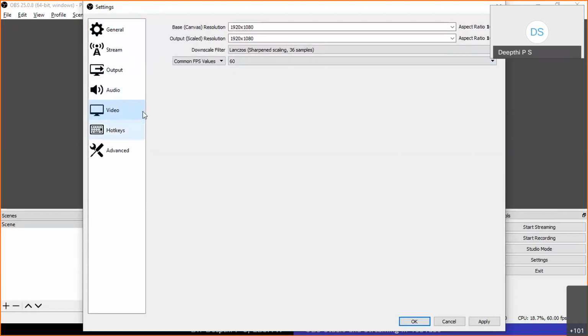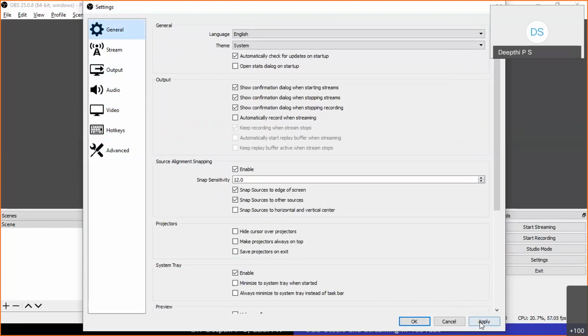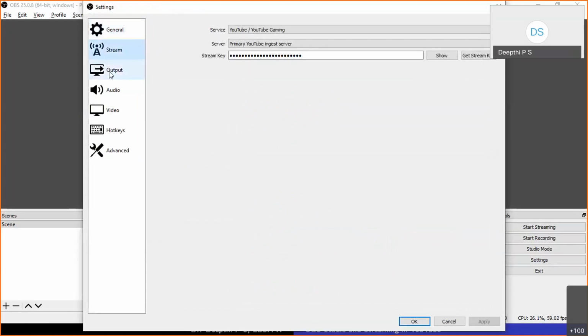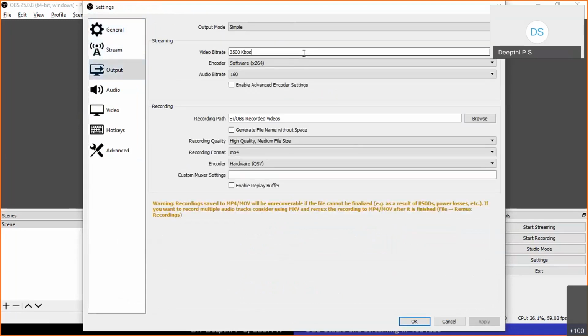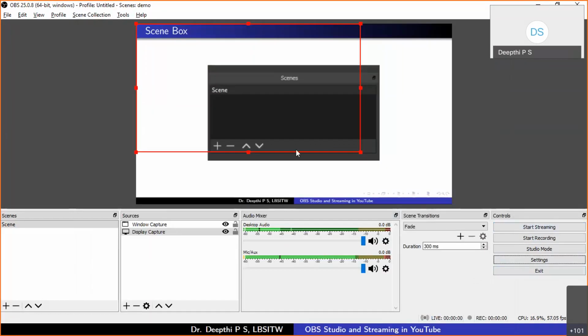In hotkeys is not very much needed. At advanced settings, you don't have to change it. So this is all about settings. So whenever you make a change, click apply and OK. So whatever tab you're making changes, make this change, apply, and then move to next tab. So once you are finished, click OK. The settings will be there for the video.